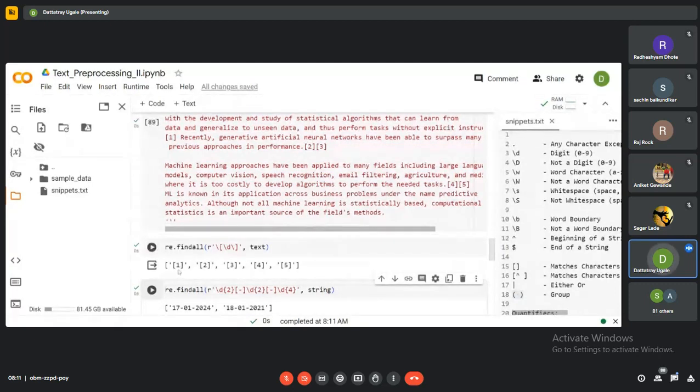So all the digits have come, 1, 2, right? If I want only 1 in square bracket, we can give that. Now I want whatever things are previous to this one, how can I get them? Or maybe after this one, I want whatever text I have after it. How can I get that? Any ideas?